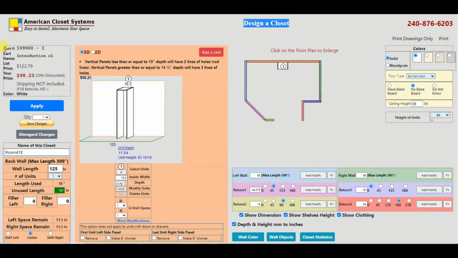The first column, on the left side, has the cart name. It gives you the list price, and based on your discount, it gives you your price. It does not include shipping.